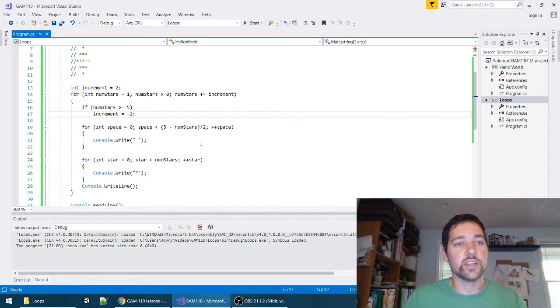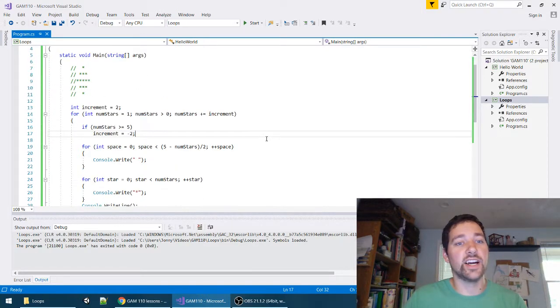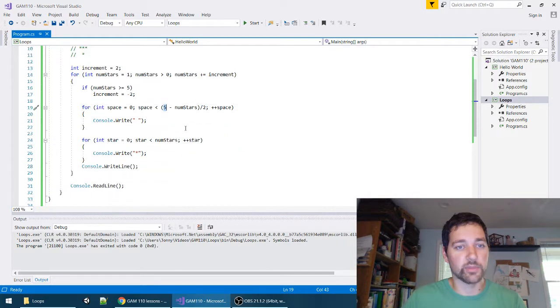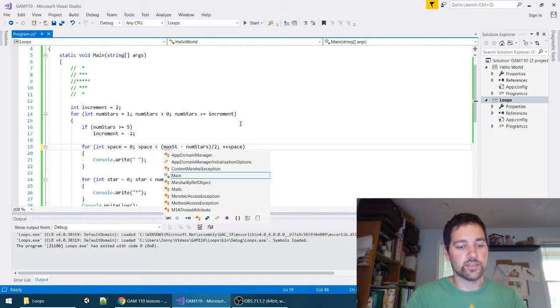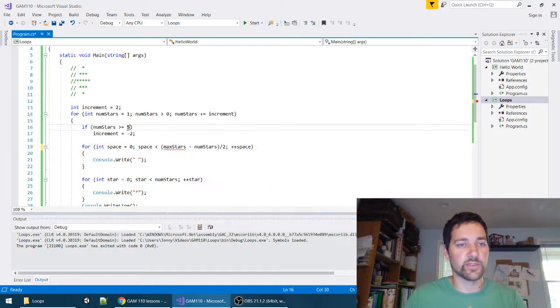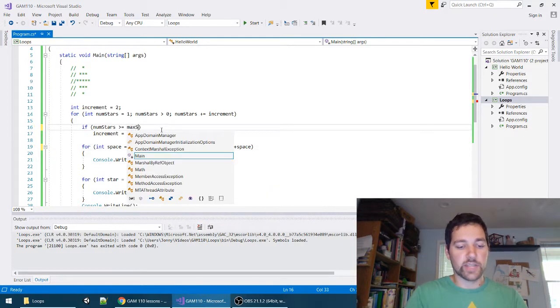Looks pretty good. And now, one really useful thing we can do is parameterize some of the constants we used. So I'm going to just do it to one of them. Do you see this number 5? We have 5 in a couple of places. That was like our maximum number of stars. So why don't I just call it that? Max stars.